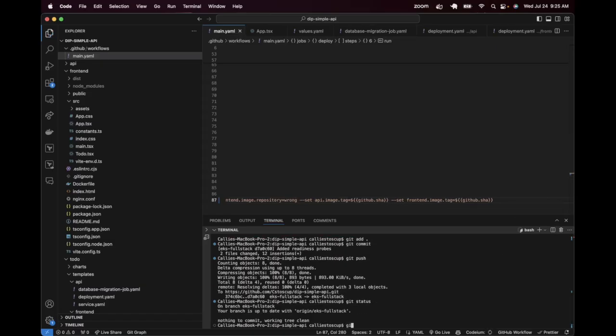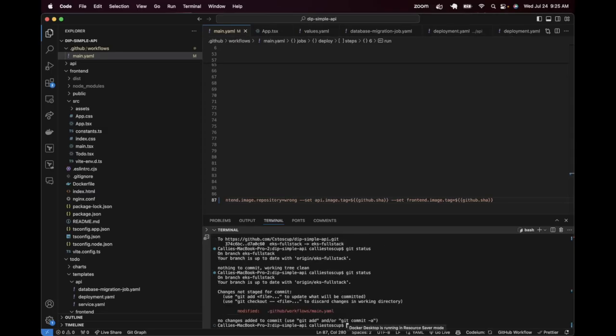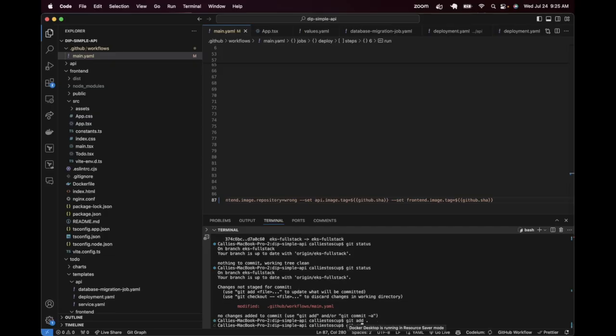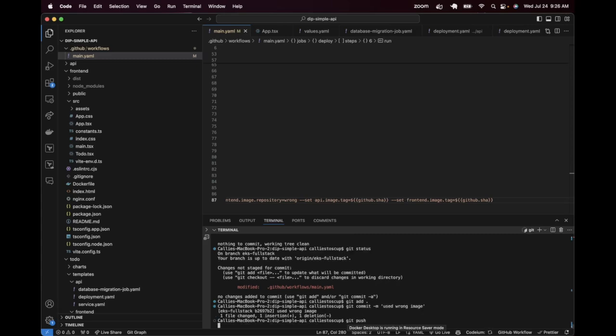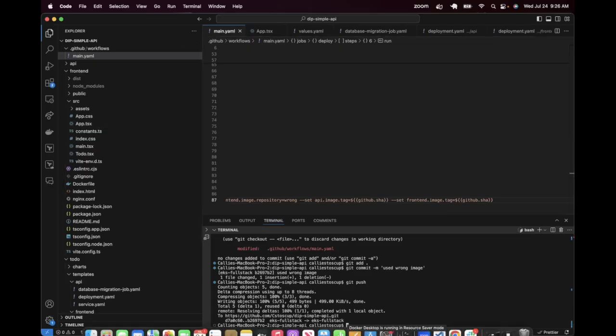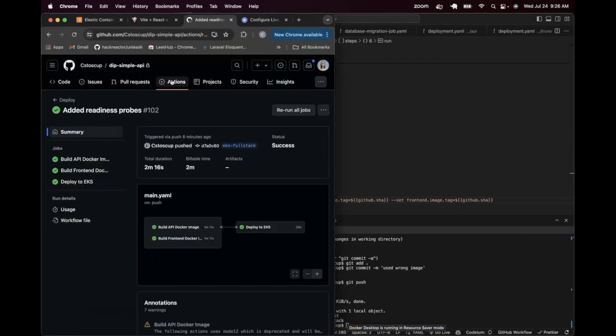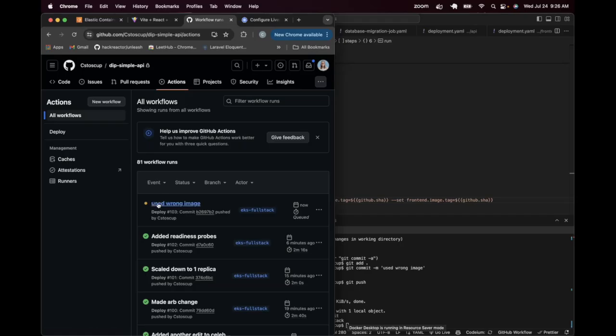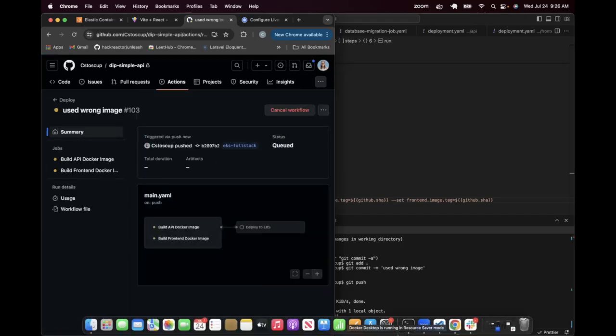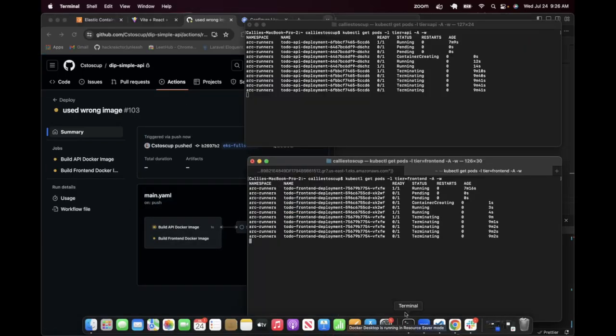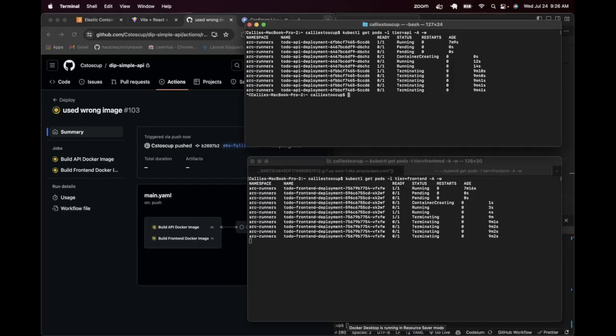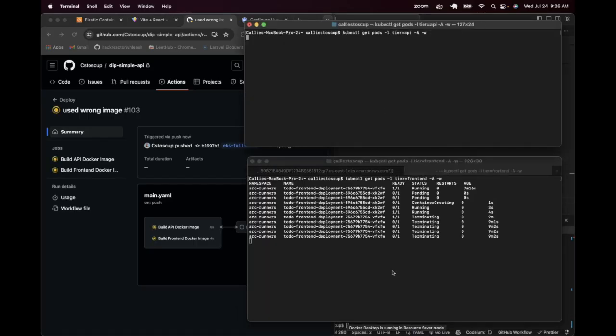Our front end, okay, git add, git commit dash m, use wrong image. All right. So I am going to head back over here. And we can look at this. It's building again. And then we can go ahead and clear our terminals and rewatch the pods.